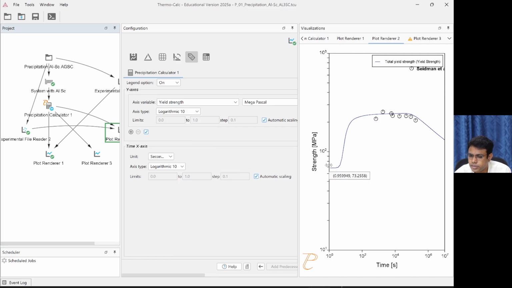See? So this is strength versus time. This is yield strength, total yield strength. This blue line, these are the experimental points where strength is measured. You can see after some time the strength is coming down. This is where overaging starts. So we should heat treat only up to this time, not beyond that. That's the meaning of it. How this strength has come into Thermo-Calc, how it is treated here, we will see when we cover the properties of the material, physical properties and all, in one of the future classes.